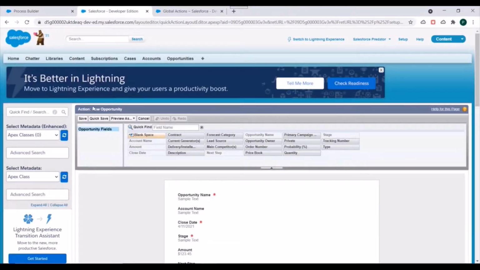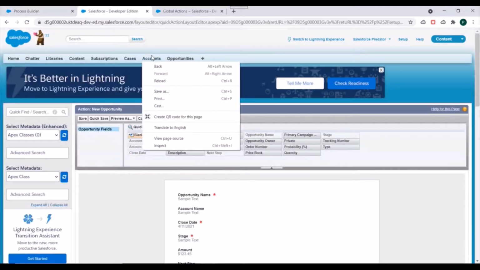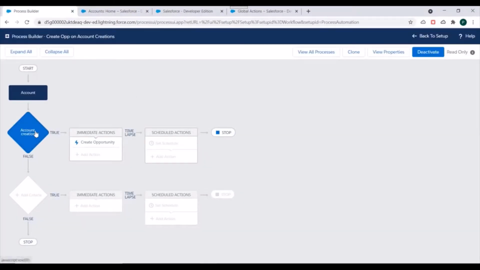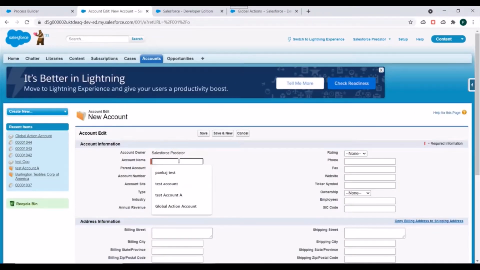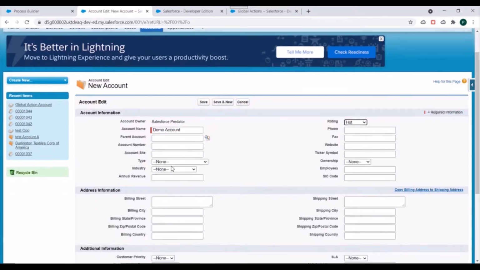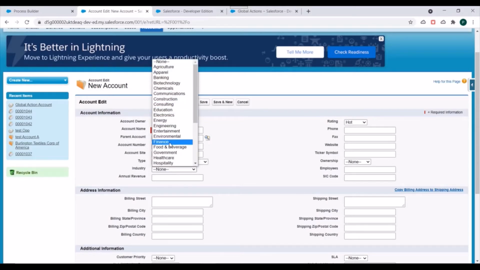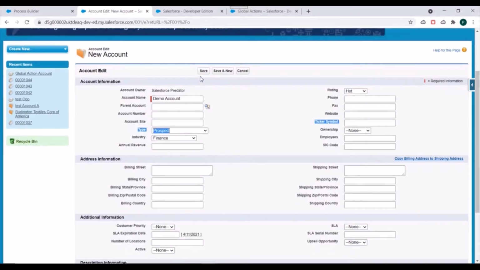Now we'll go to the account tab, we'll create an account, and we will check whether a related opportunity is created using the quick action or not. We'll click on new, demo account, we'll specify some fields, and we'll click on save.